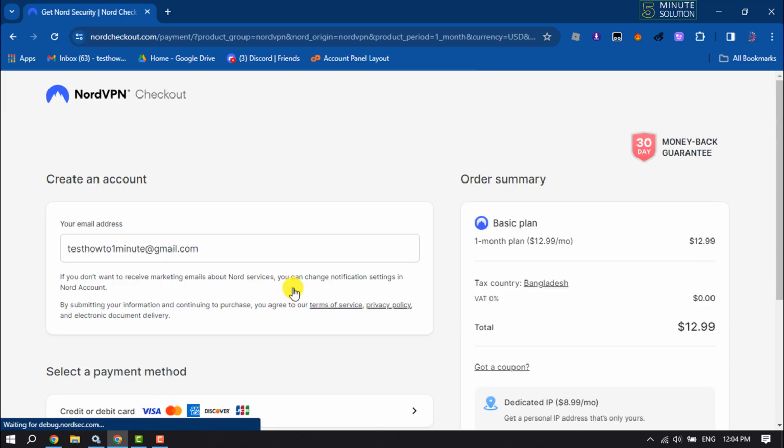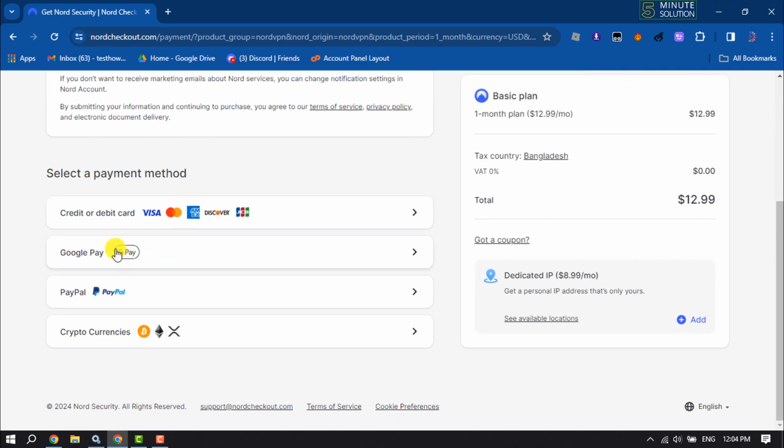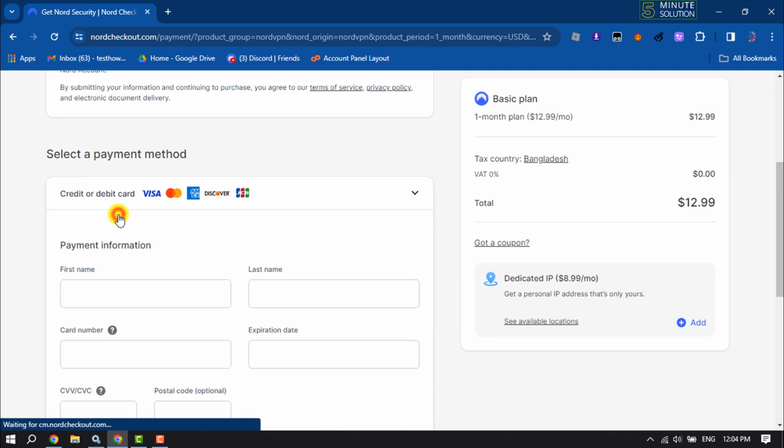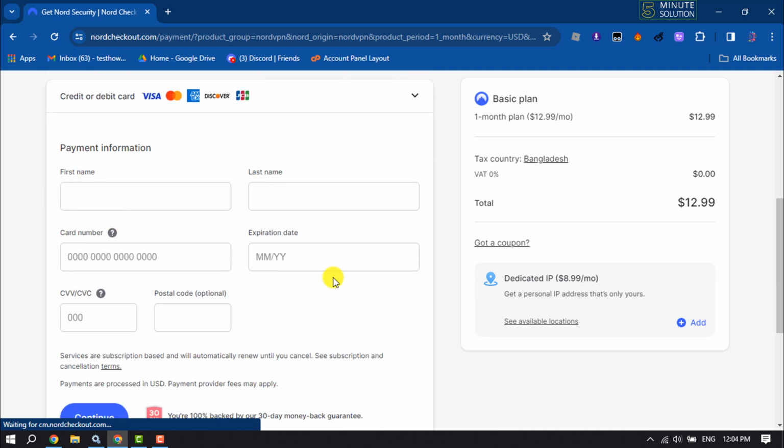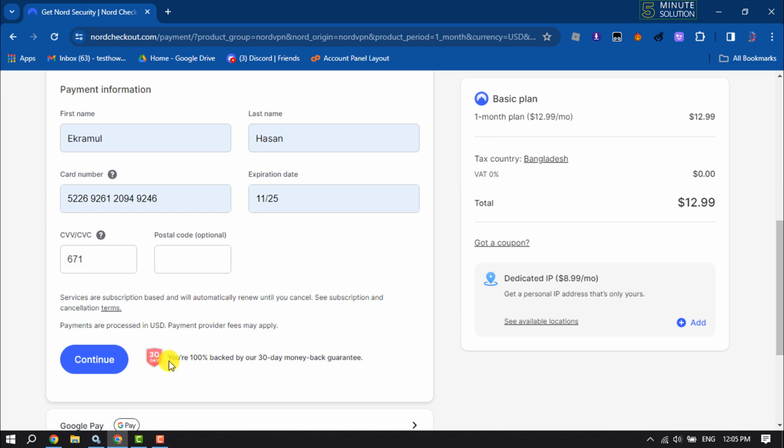And here enter your email address and select your payment method. I'm selecting credit or debit card. And fill up this payment information form. And here we can see you are 100% backed by our 30-day money back guarantee.